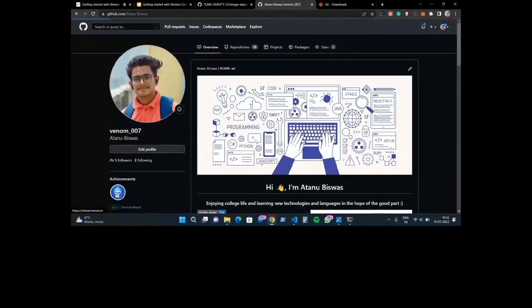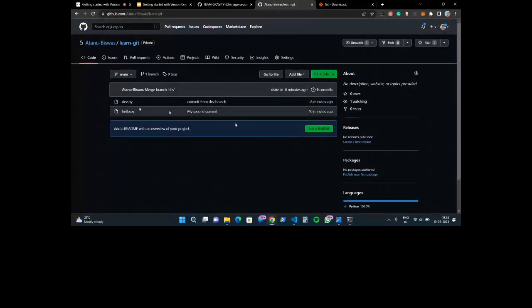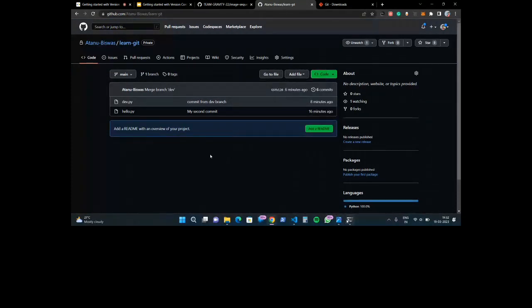Okay, so this is how you can push your code into a GitHub repository. And from here, you and anyone can download this code and work on that.